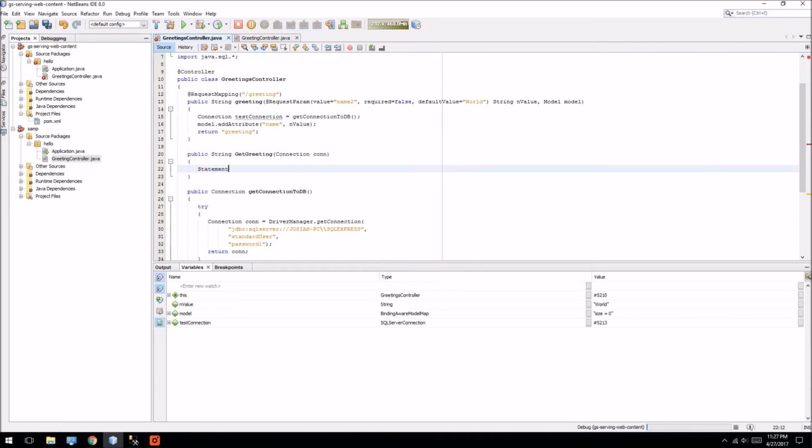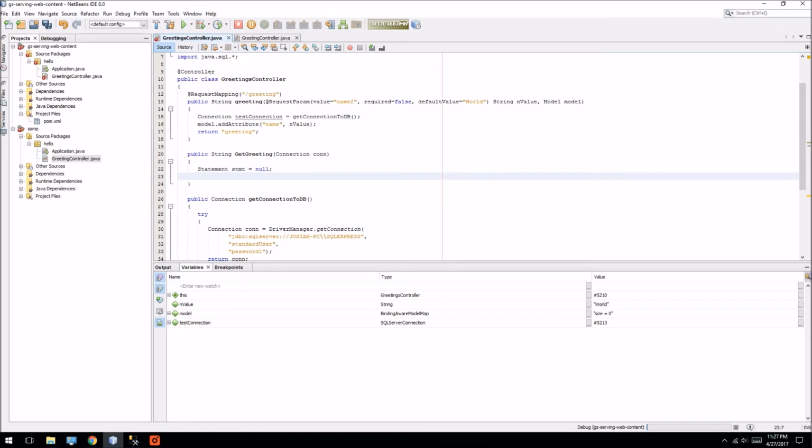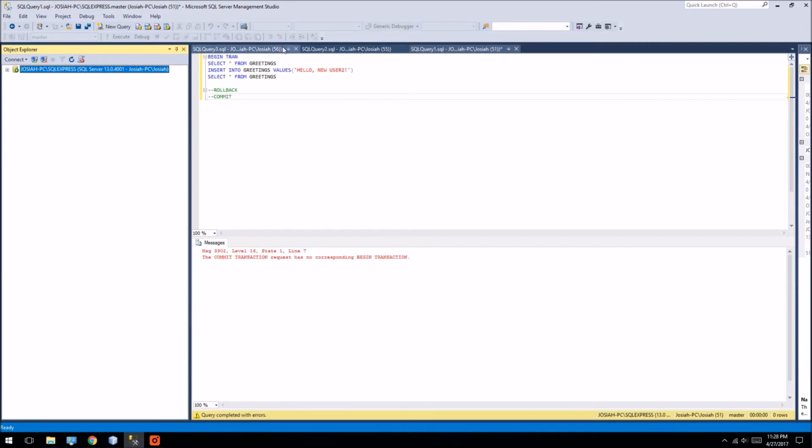First, we're going to need a Statement. I'll call it stmt. For now, I'll set it to null. And we are going to need a String query. And this is going to be set to what we want to actually execute in our database. And so an easy way to write these, if you want to test them out, is to actually write them in SQL Server Management Studio. So you can have this open on the side and write your query.